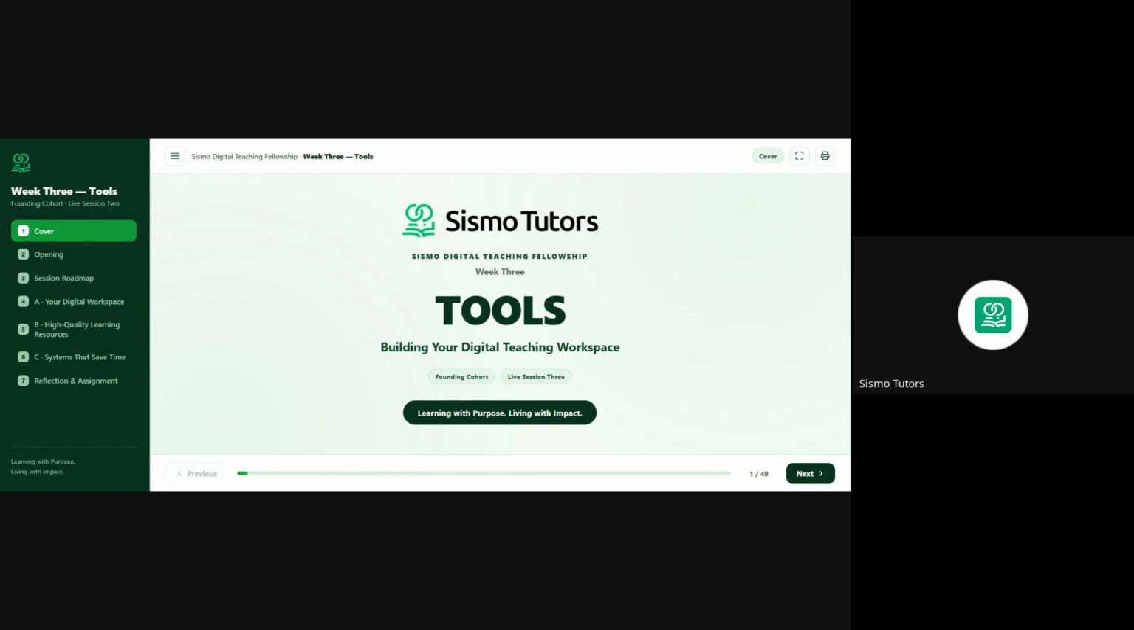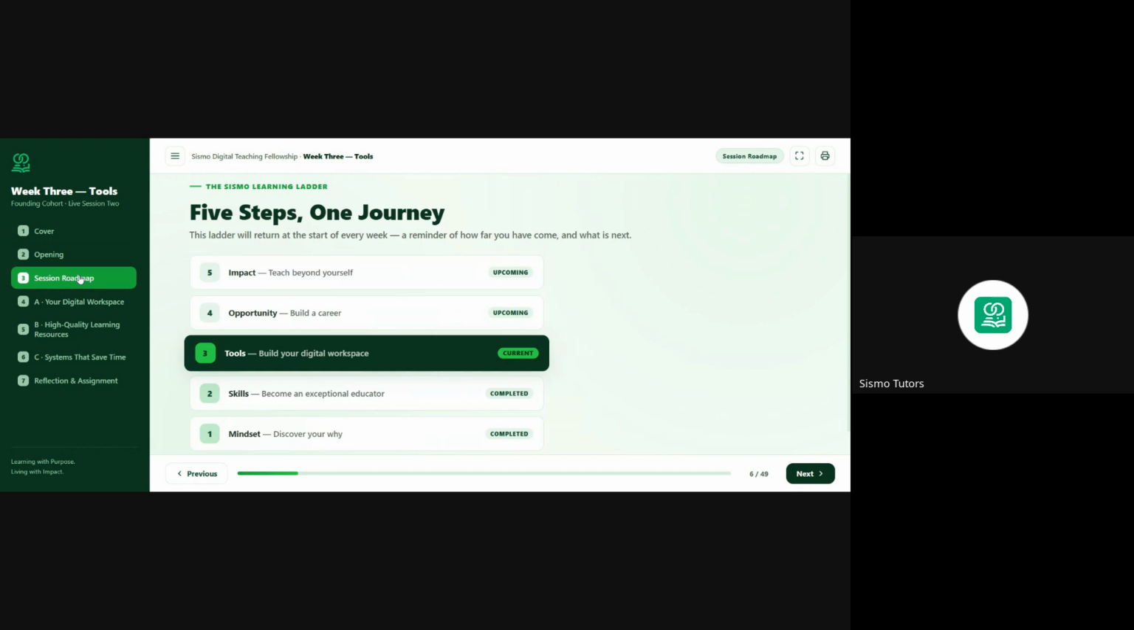Today, we'll be looking at tools, building your digital teaching workspace. Last week, we also looked at your tools, but we couldn't finish it up. So today, we'll be taking off from where we stopped. Remember, we've handled some key things already. Let me just walk you through.